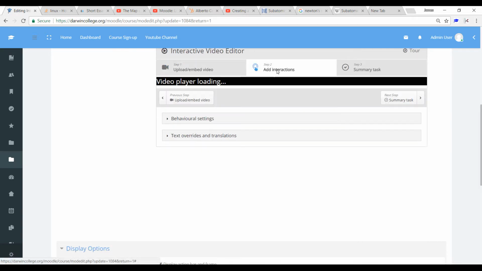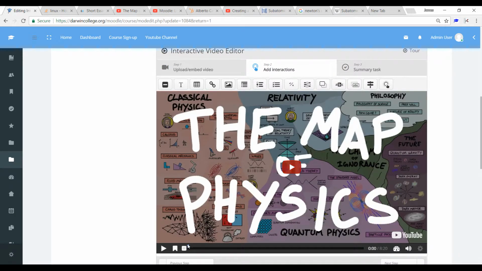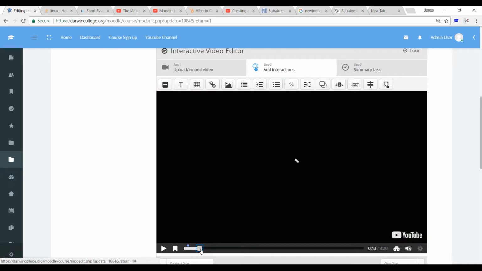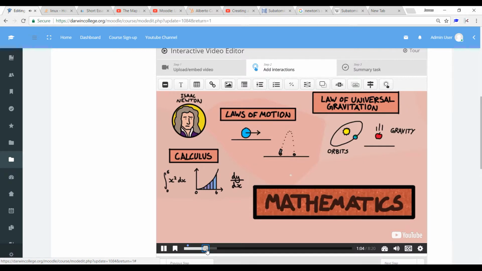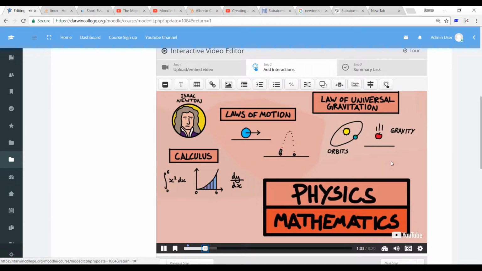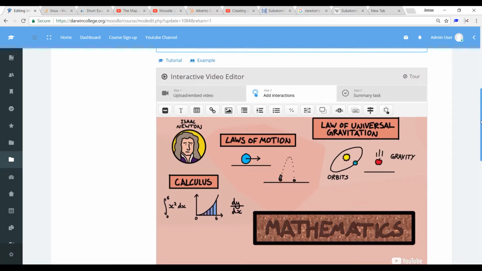So we'll go to add interactions. Again, we see our blue tab where the first interaction is. Let's move the video on a wee bit. Okay, so we're dealing with some of Newton's laws. Let's add a new interaction here. Now I know Newton's first law deals with inertia, so let's see if we can create another interaction.